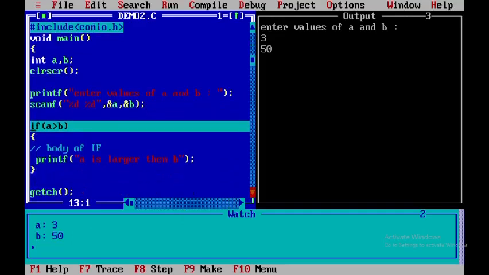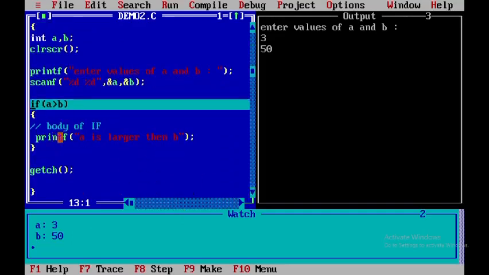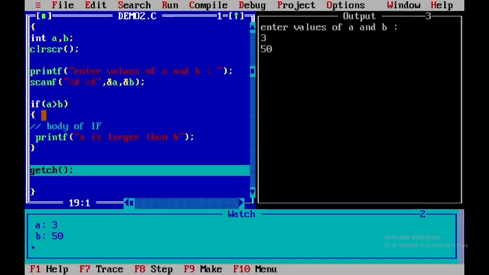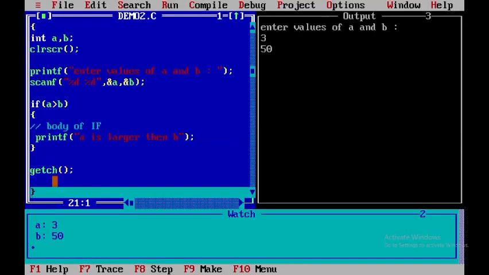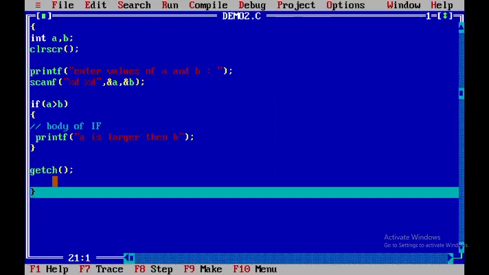See students, this is the body of if. Condition false, where will the control go? Just have a look at this. Did you see? Control does not enter the body of if. Control goes directly to getch, and it will take you to the output window. Nothing will print. Okay, this is a simple if without else.